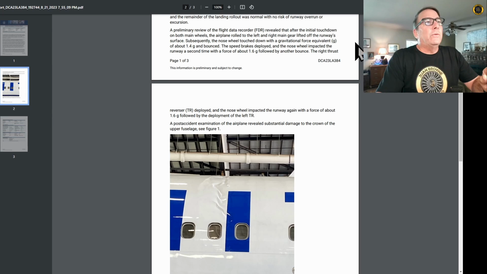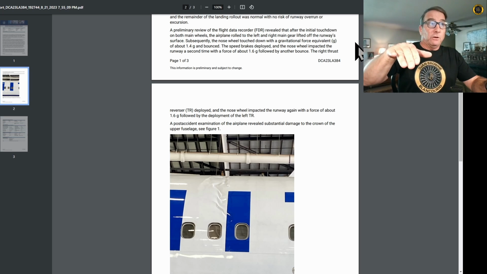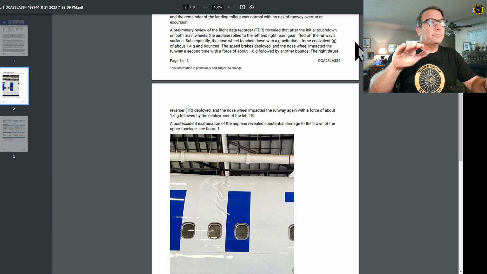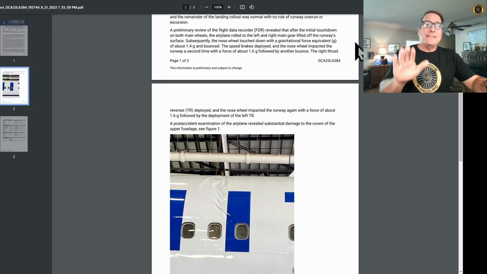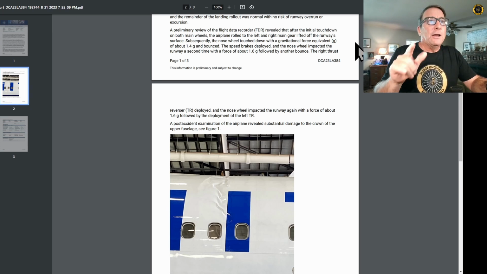A preliminary review of the FDR, flight data recorder, revealed that after the initial touchdown on both main wheels, the airplane rolled to the left and the right main gear lifted off the runway surface. Subsequently, the nose gear touched down with a force of about 1.4 Gs, and bounced. That's substantial. The speed brakes deployed and the nose wheel impacted the runway a second time with a force of about 1.6 Gs, indicating that this PIO is getting worse, followed by another bounce.